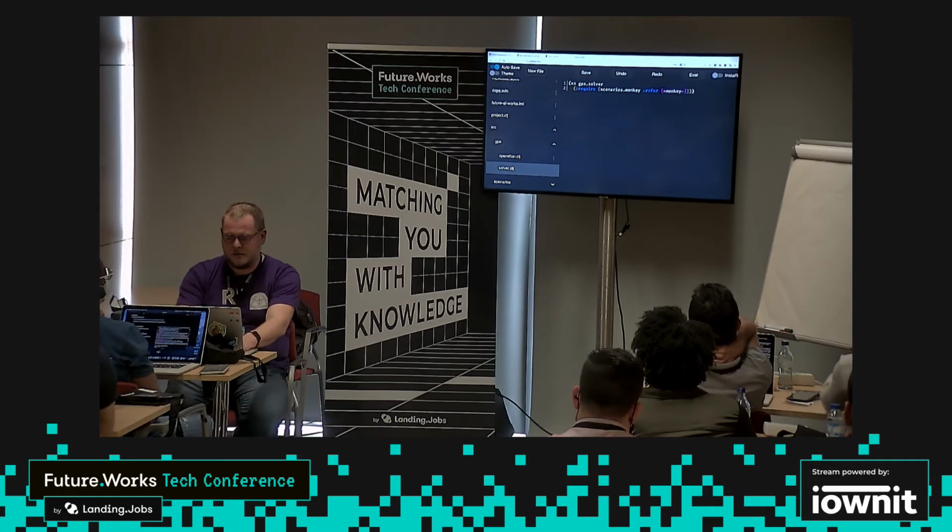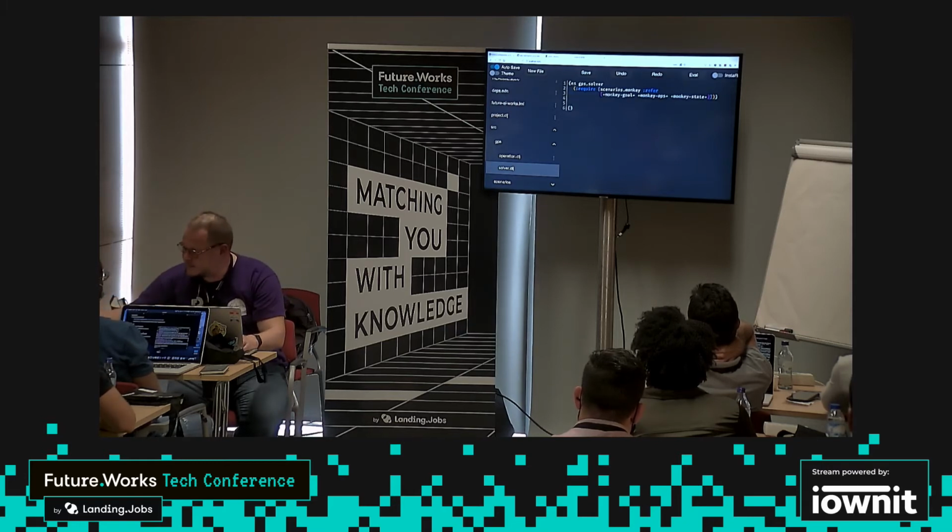There is monkey goal for the goal, monkey ops for the operations, and monkey state for the starting state of this problem. Let's just put a line break there so that we can see something. All right, so let's see where we are at.